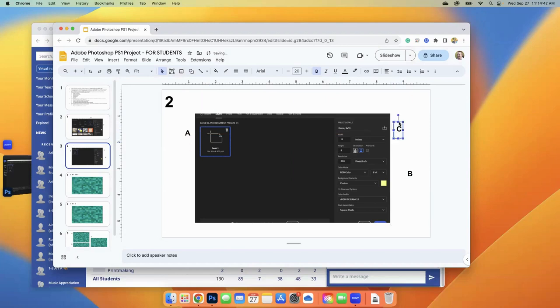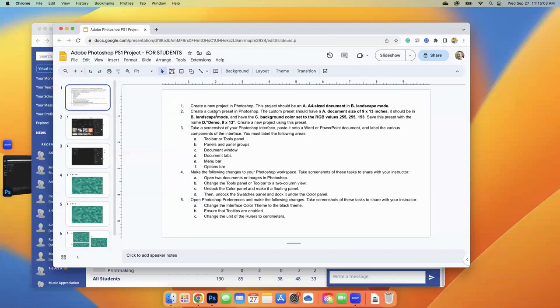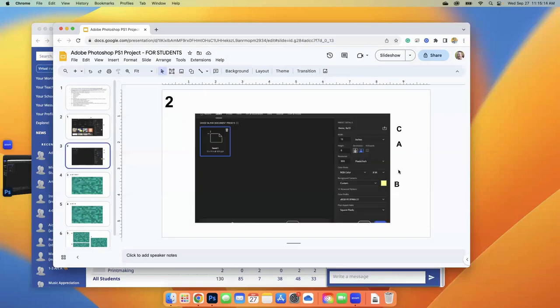So up here, I have my saved preset, which is the final thing that we have. A is going to be our size, our landscape, and then the second part is going to be the color that we have. And if we go back up here, we can see I've marked those. So A is our document size 9x13, B is the landscape mode, C is the background color, and D is the demo. So I actually need one more.